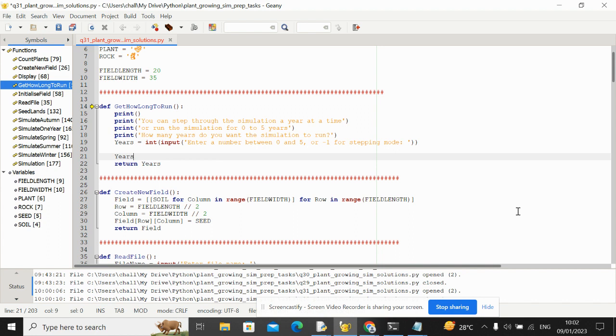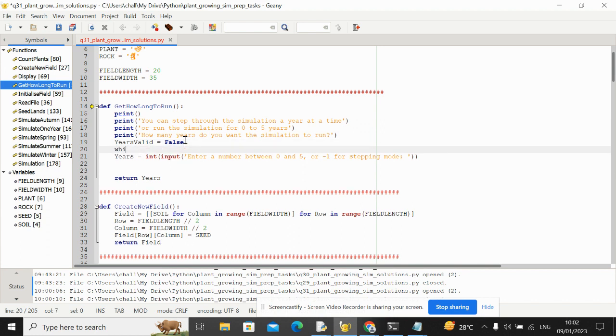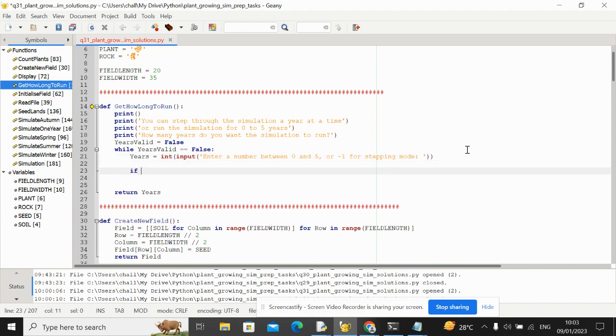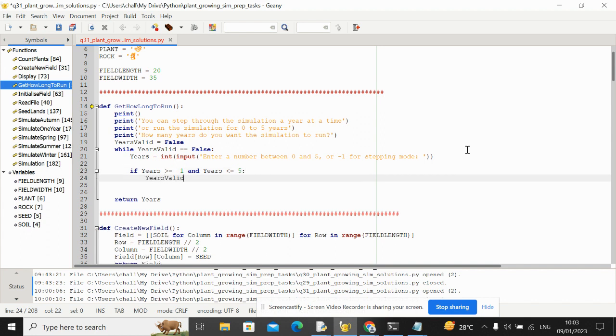So what should we do? Let's make a flag. It's always good to make a flag. Let's say years valid is false. And we want to say until years valid is true. So while years valid is false, let's ask for the input, and then let's ask some questions. Is the data valid? So the first thing we need to consider is the data has to be bigger than or equal to -1, and the data has to be less than or equal to 5. And that would mean years valid is true.